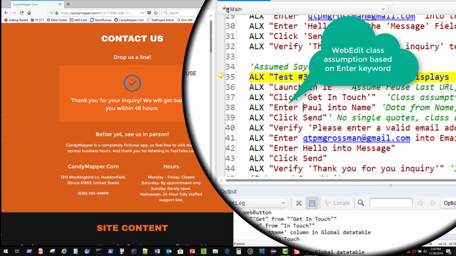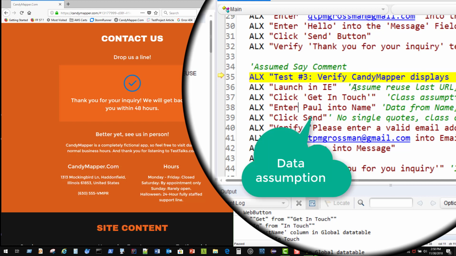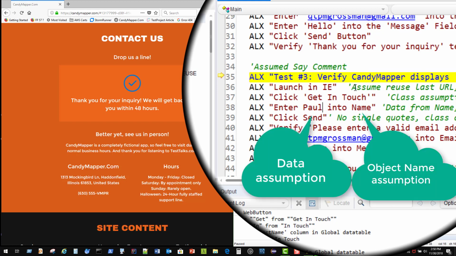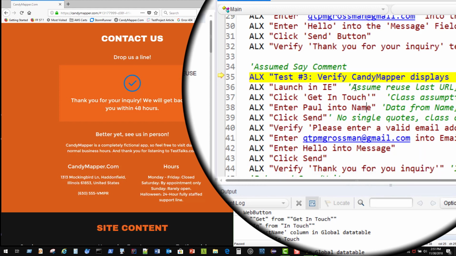Well, wait a second, how come we don't have single quotes around this? Well, if we only have one word, we know that anything that's going to be between enter and into is going to be the data we're going to be putting into the name field. And once all this stuff gets extracted out, the only thing you've got left is the name of the object that you're going to be needing.